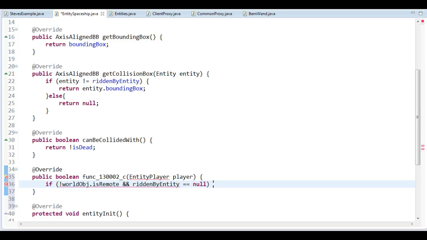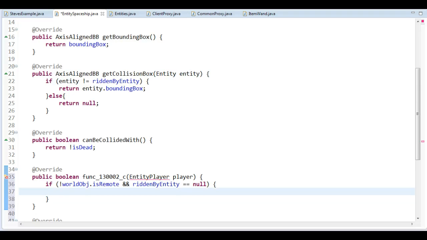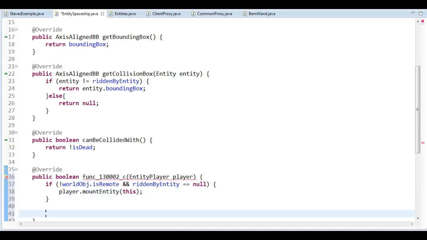So if we are on the server side and this spaceship is empty, what do we want to do? Well, I would think that we want to place the player that interacts with it inside the spaceship. That would make sense, right? So how do we do this? Is it tricky? Do we have to do a lot of code? No, it's very, very simple. We just do player.mountEntity, and then we give it the spaceship. So we just tell the player you should sit here, and that is being handled. And we need to return true that we actually did something here.